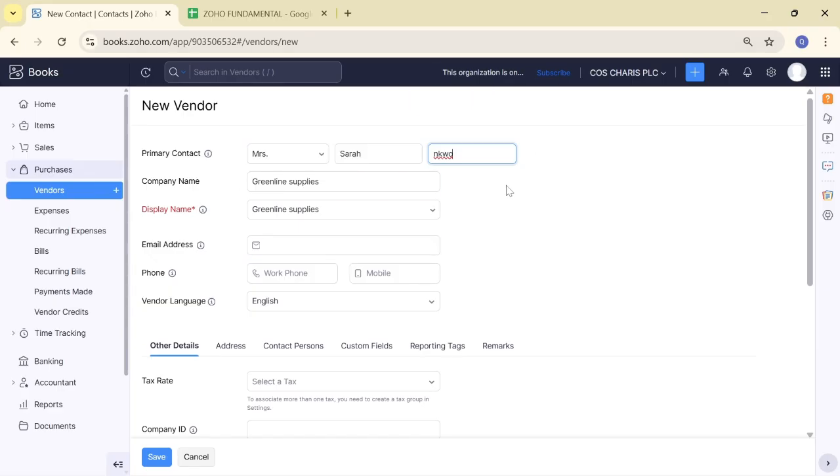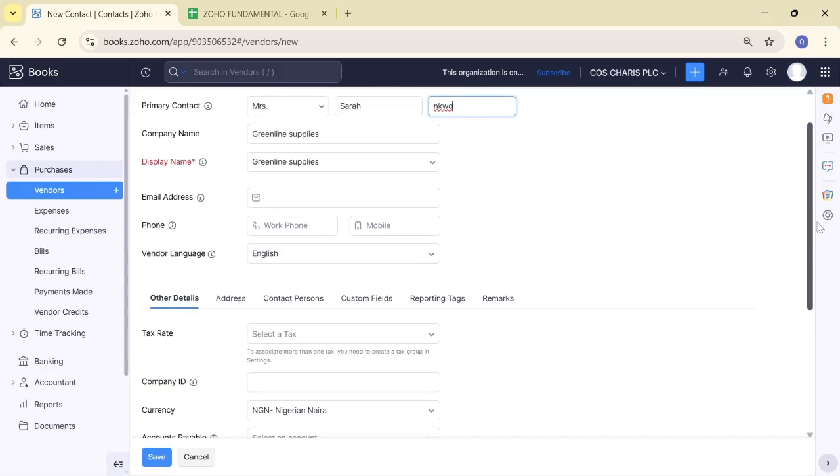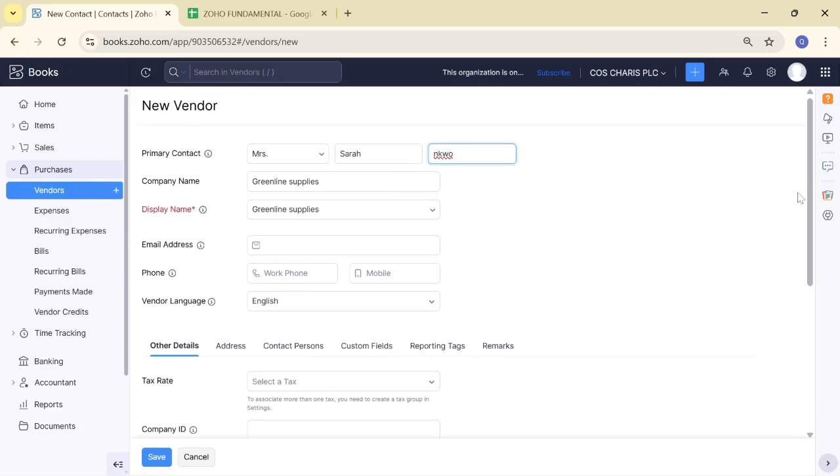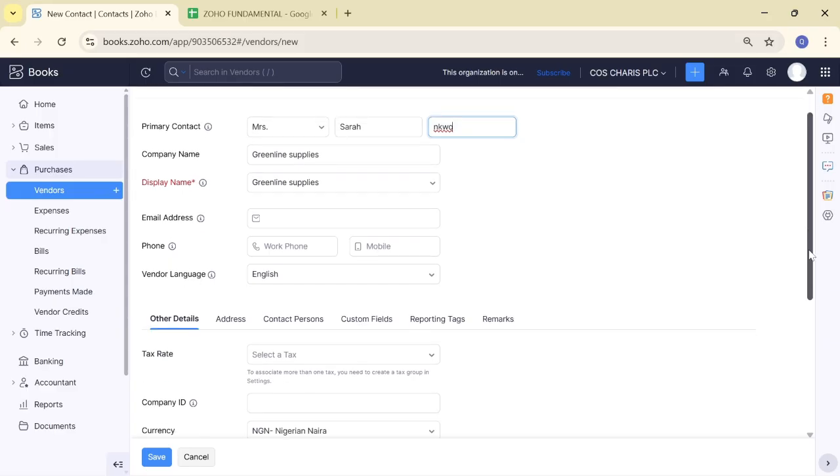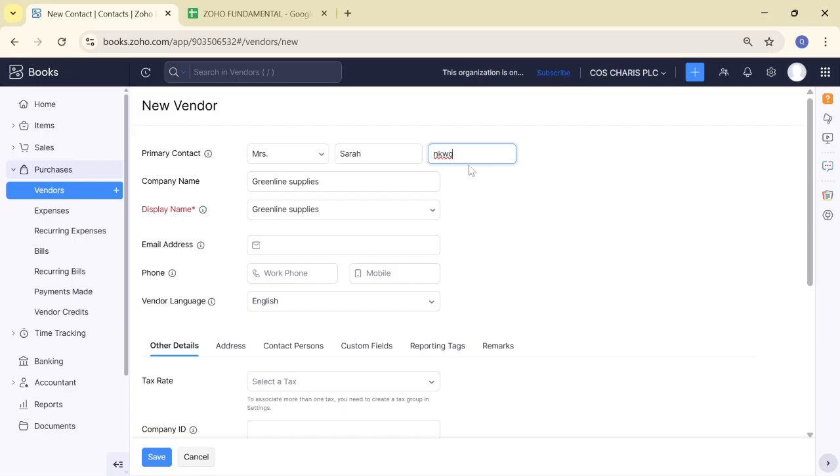Primary contact is the person that you will be contacting, the person that works for this company. The name of the vendor is what? Green Line Supplies. But the person in charge of handling payment related issues or bills is who? Sarah Nkwo. Sarah Nkwo is like an accountant in the company. So this is the person that you'll be sending messages to. That's what we call primary contacts. If you have an email address, you type the email address and also the phone number. So that's what it means.